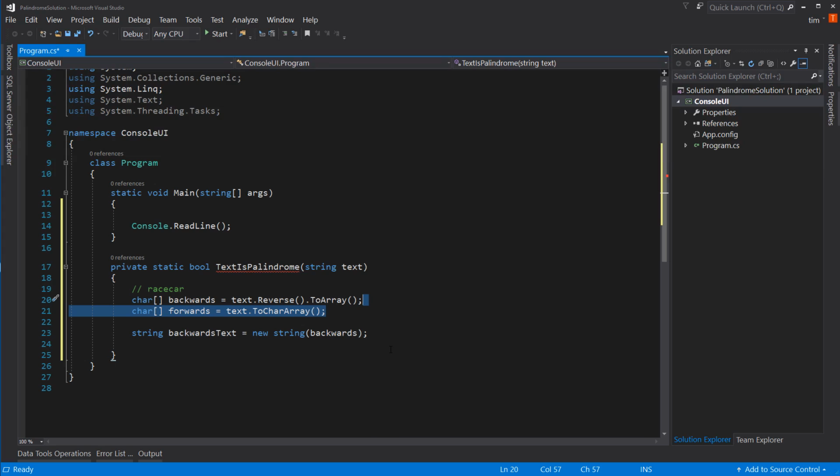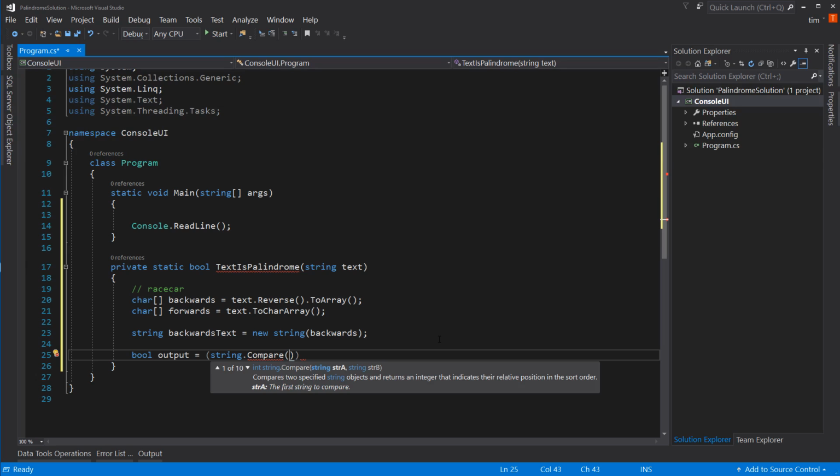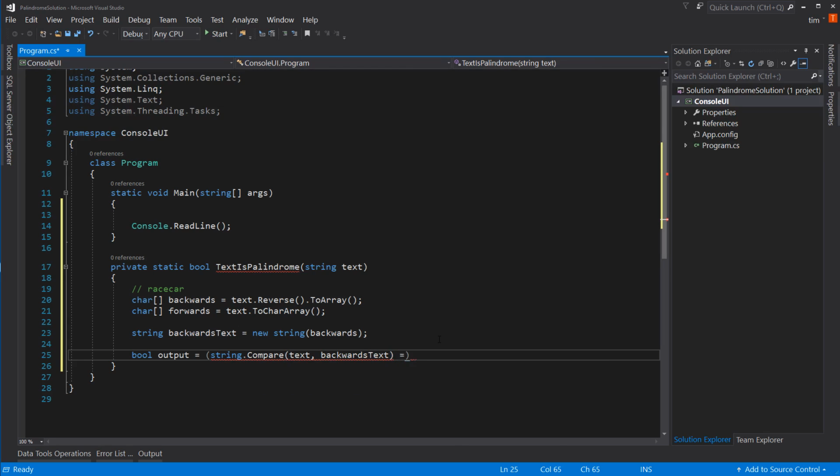And so let's leave it there. I want to show you the other way, but I'm going to just do this. And then what we can do is return. Let's put it into an output. Bool output equals, and we're going to say, let's wrap it in parens first, string.Compare the text to backwardsText. That's a comparison. And I say equals 0, meaning the two are the same, identical, and we're returning that Boolean.